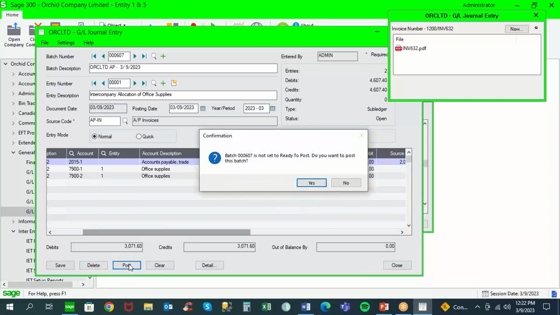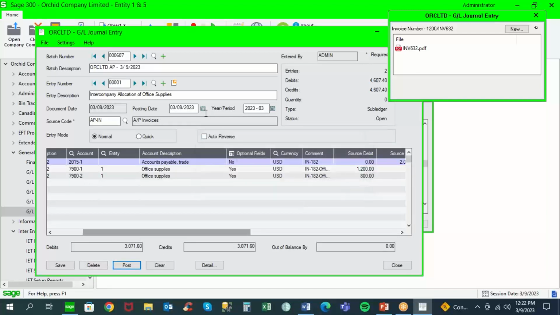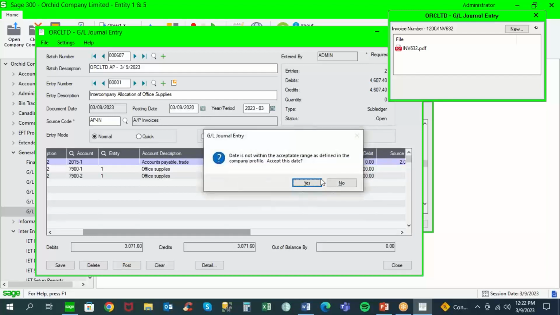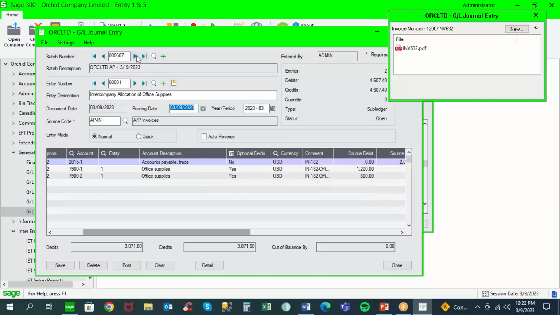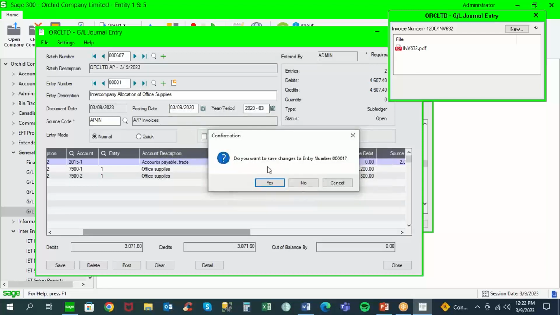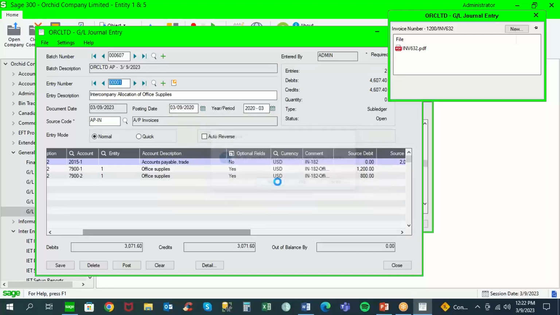But let's go ahead and post. But before I do that, I want to change my period here to 2020. And this entry, I'm going to change. I'm going to save. And this one I'm going to enter as 2020 as well. And save. And then we're going to go ahead and post.